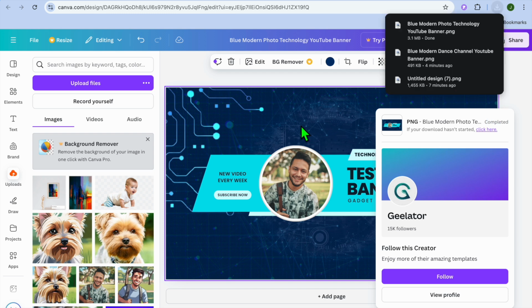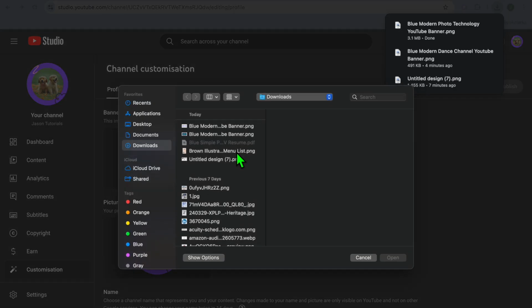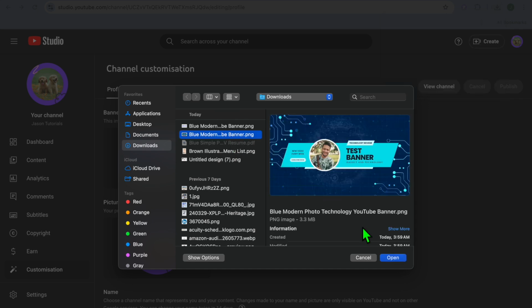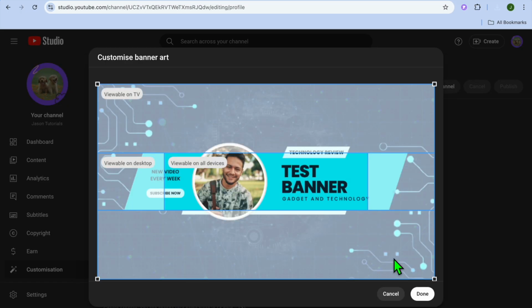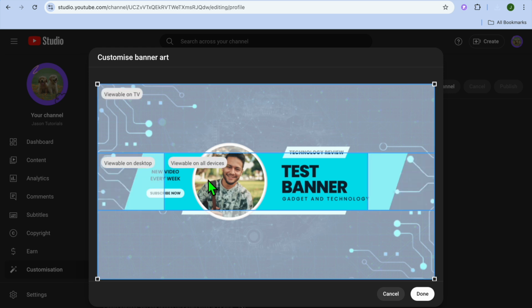Once it has been downloaded, you're going to go back into YouTube, then tap on change, select the banner that you have created, and tap on open. After you have done that, you can see right there, just like what I was saying earlier, the majority of the information around it may not be showing. It will only be visible on TV, as you can see right there, and you can see what will be viewable on desktop. So this will be viewable on desktop, and this will be viewable on all devices.